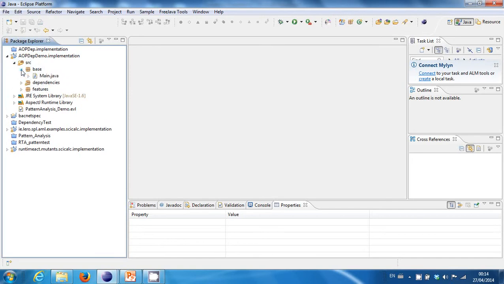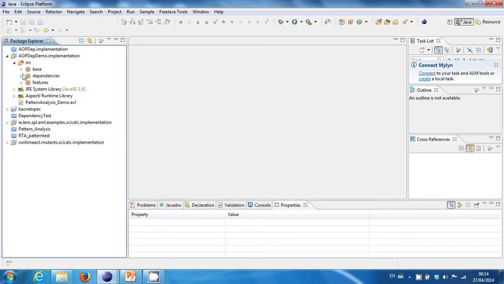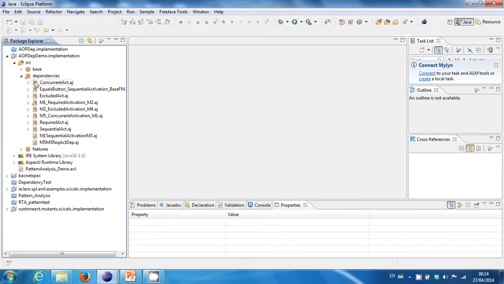One is called base package, which is just a main class. One is called dependencies, which contains the dependencies. These are essentially the dependencies from the work by Professor Kwan Woolley from Hanyang University, who has prescribed modular implementation of the runtime feature dependencies by utilizing the aspect-oriented programming paradigm.